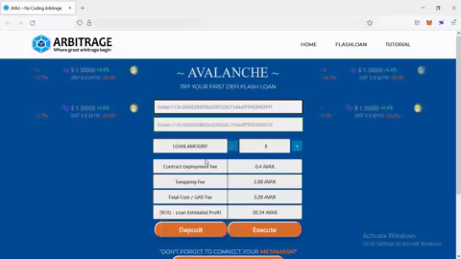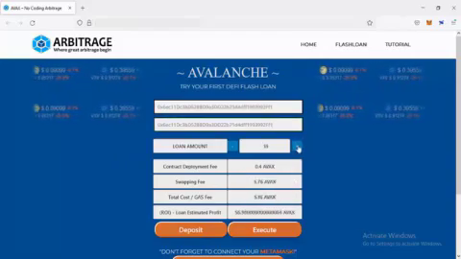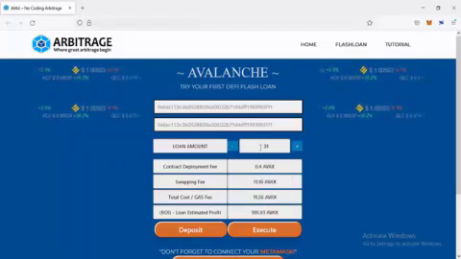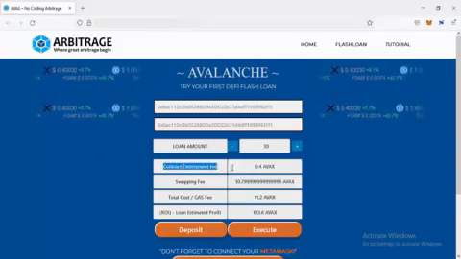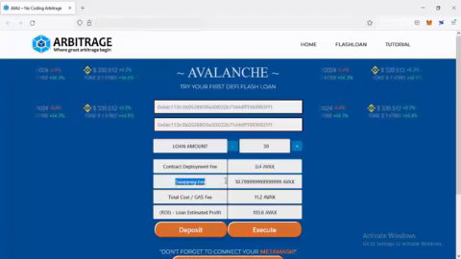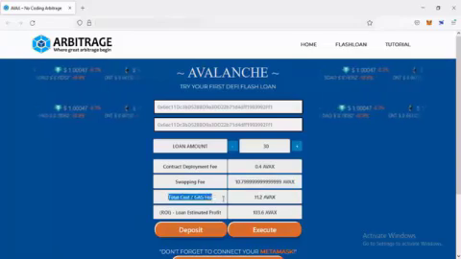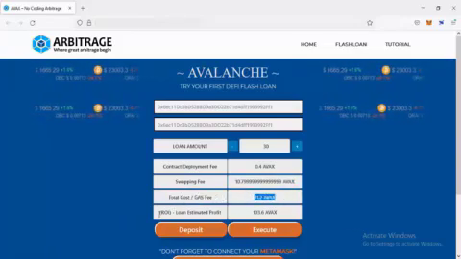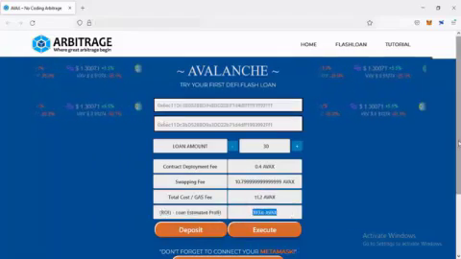Now the next step is to choose a loan amount. For now, we will choose a loan amount of 30. In this area are the details for your AVAX flash loan. The contract deployment fee is 0.4 AVAX. Swapping fee is 10.79 AVAX. Gas fee is 11.2 AVAX. And the loan estimated profit or ROI is 103.6 AVAX.